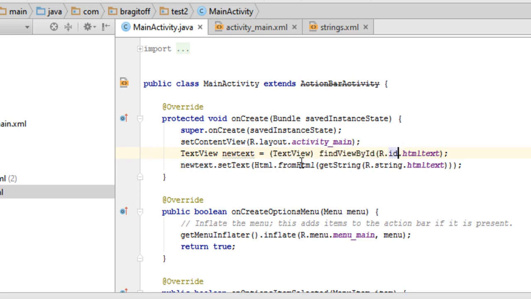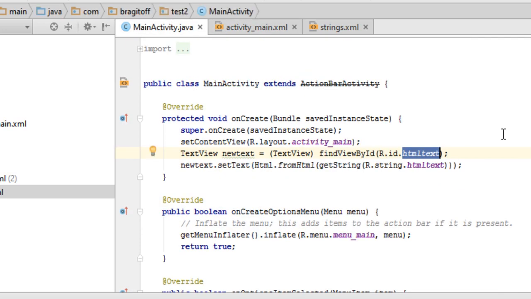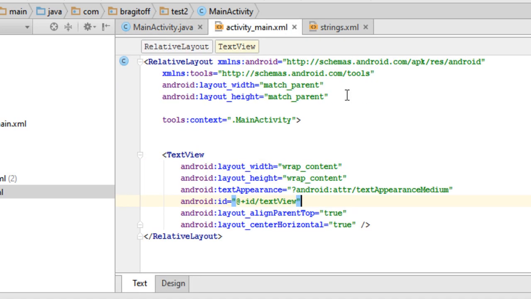This part of the code, that is TextView findViewById R.id, needs to be as it is, and then in this part you will use the id of the text view where you want to display the HTML. So in my case, the id of the text view is textView, so I'll just use that, or you can use any other id that you have set for the text view.